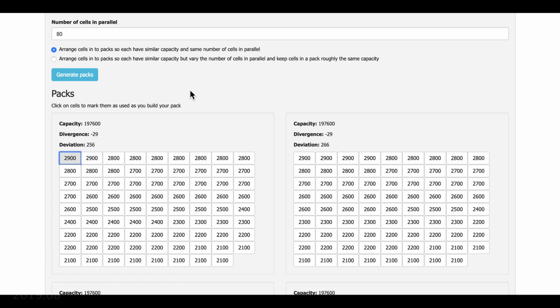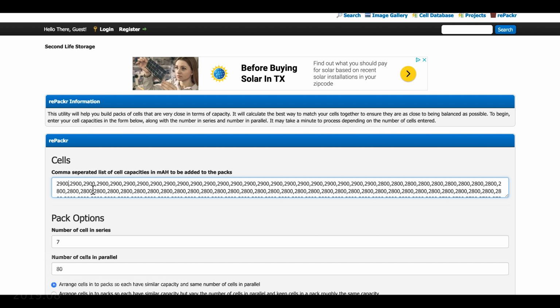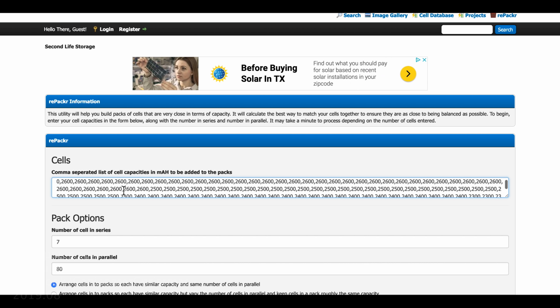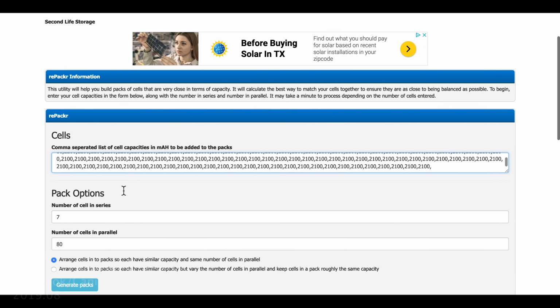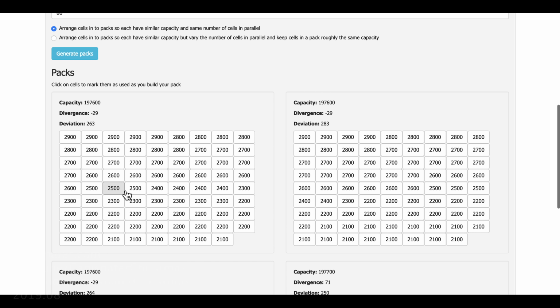The way you're supposed to do this is actually write down the exact capacities that you have of the cells and put them in there. Since I'm grouping by 100, I just did it this way. But if you put the exact numbers in there, then you would have to go and find them and assemble the packs that way. I don't know how critical the actual placement of the cells is, but I'm going to start in the center of each pack and just work my way out to the edge.